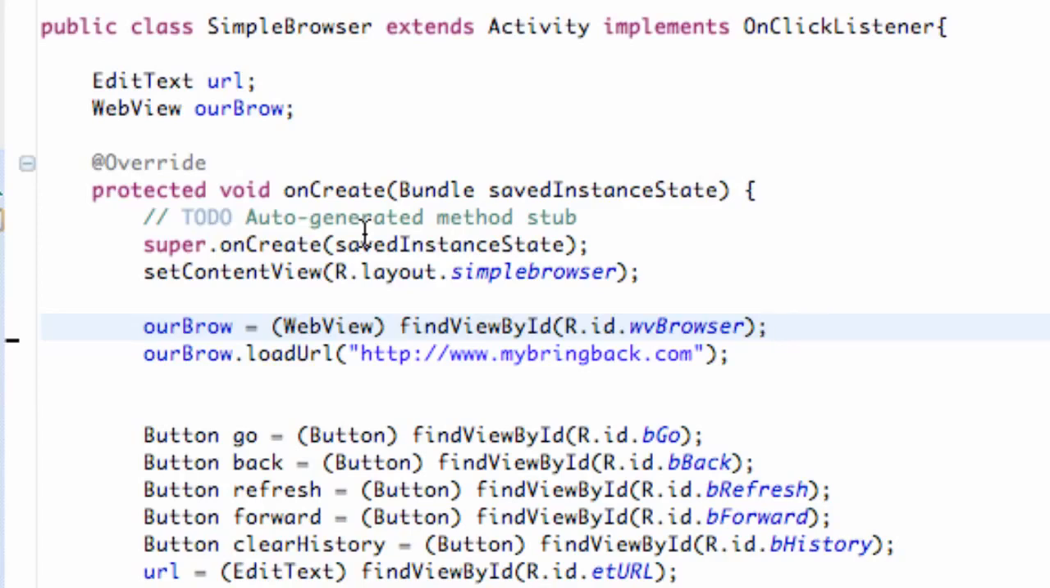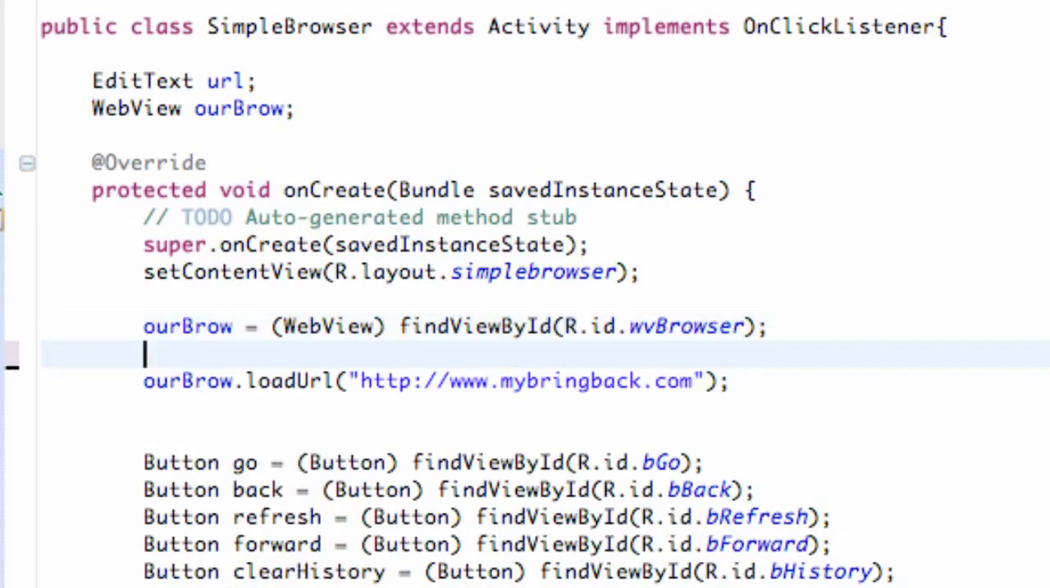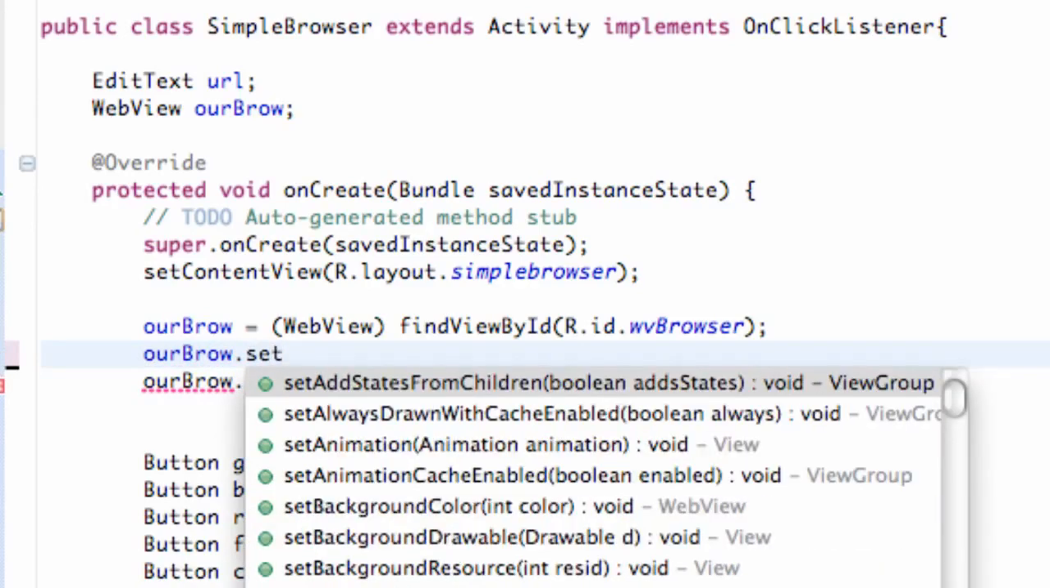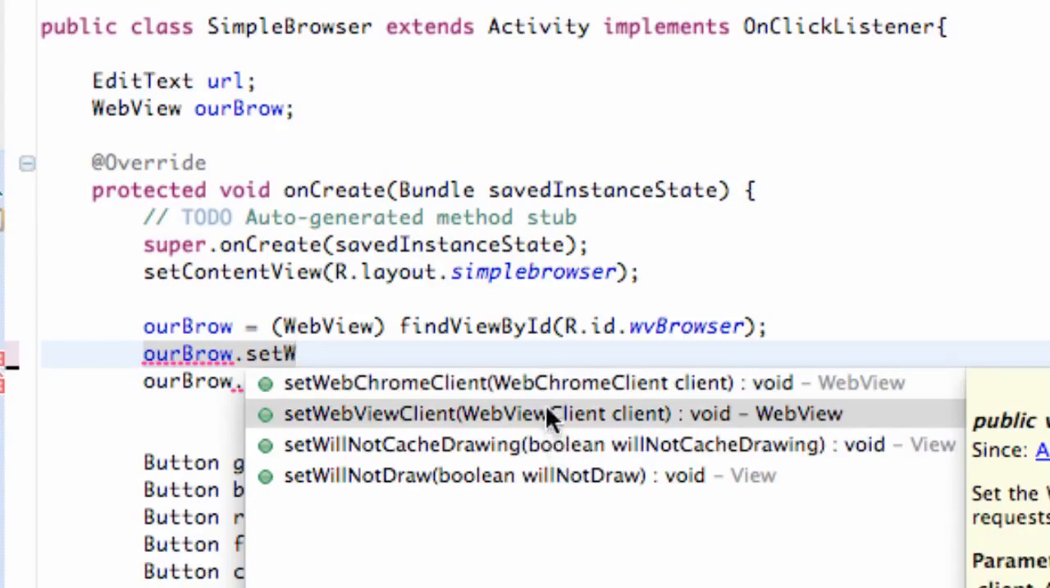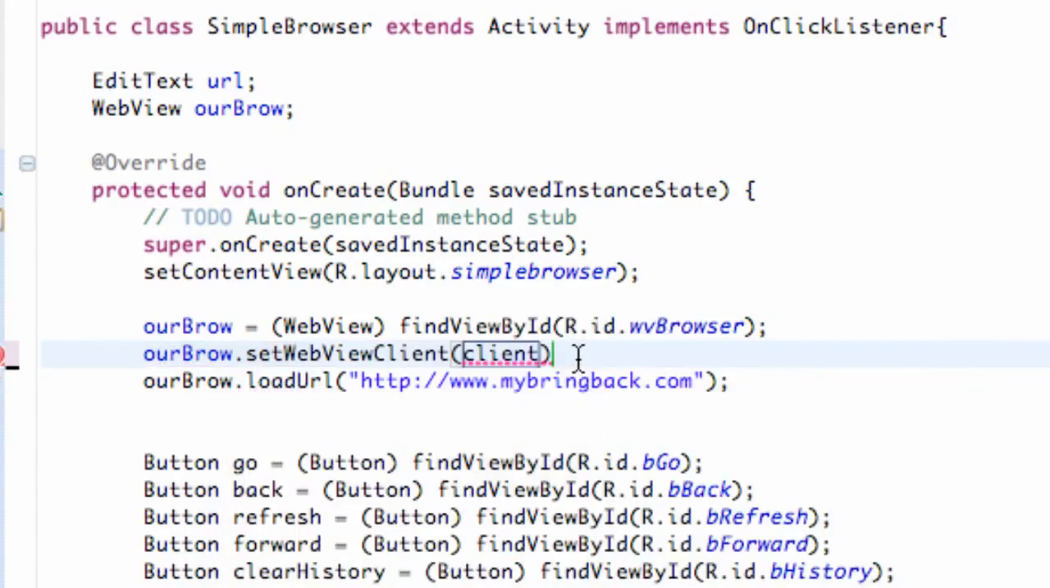And how we're going to set that up is by setting up a WebView client. So what we're going to do first is say our browser dot, and then we can say set WebView client, and as you can see it takes a WebView client within its parameters. Now we don't have a WebView client yet, so we're going to create one. We're going to create a new class. We can either do that over here or down below in the code, which I'm going to do. Whatever you feel more comfortable with.